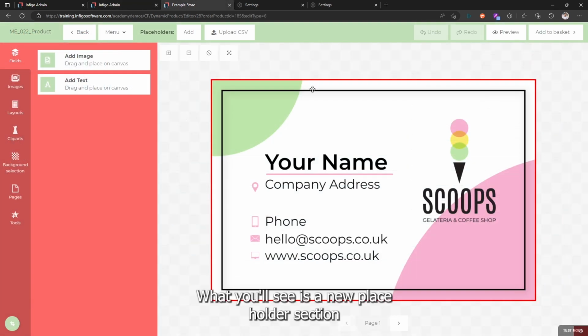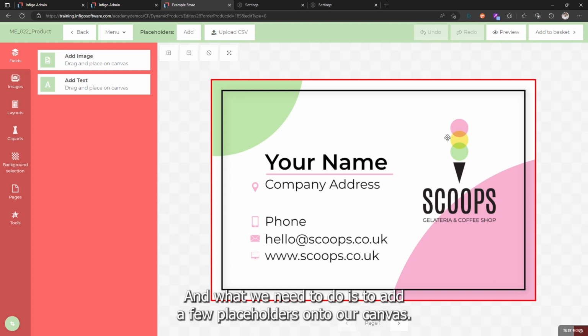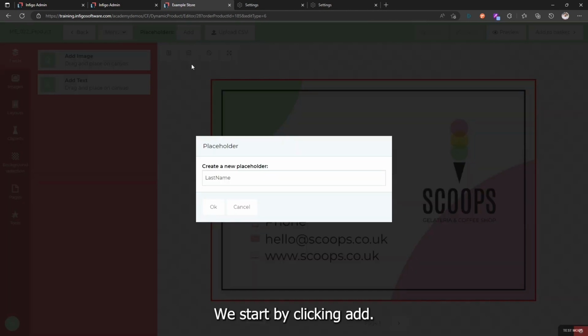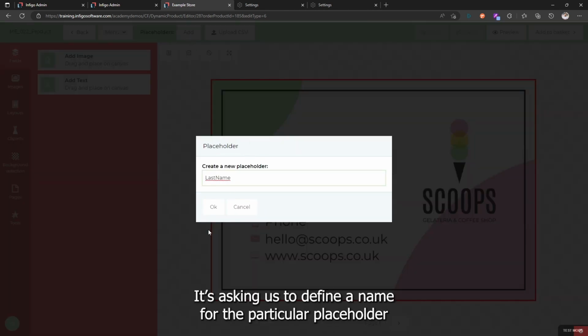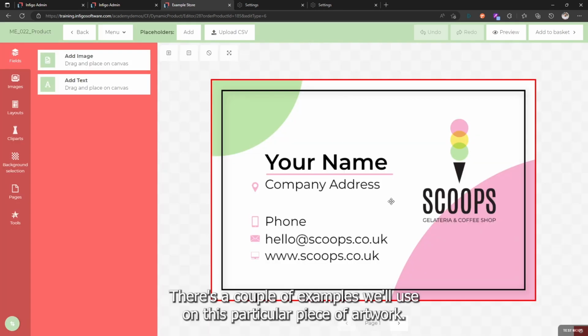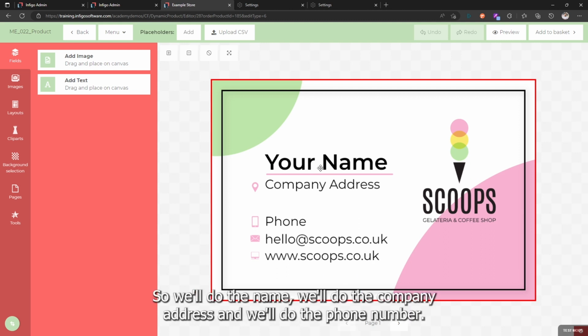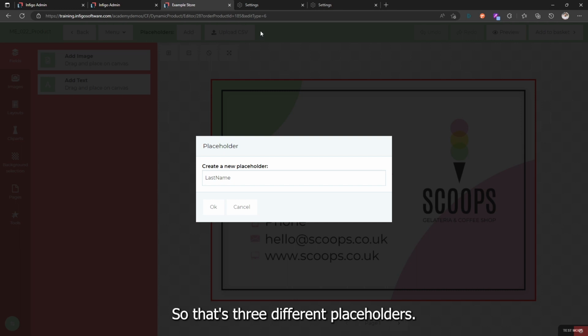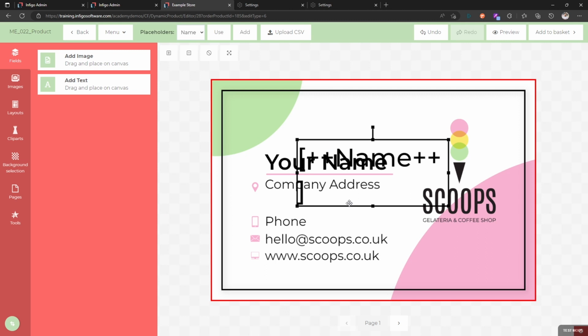So with those specified and saved, I'm going to launch my MegaEdit product. What you'll see is a new placeholders section appearing on the top bar of the MegaEdit editor. And what we need to do is to add a few placeholders onto our canvas. So we start by clicking Add. It's asking us to define a name for the particular placeholder that we want to use. There's a couple of examples we'll use on this particular piece of artwork. So we'll do the name, we'll do the company address, and we'll do the phone number. So that's 3 different placeholders. So I can click Add, type a name, and click OK.